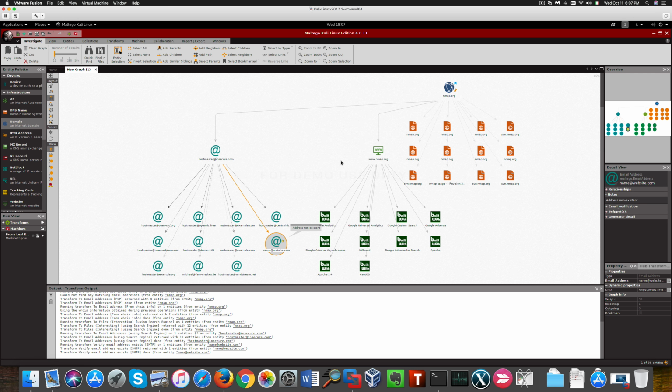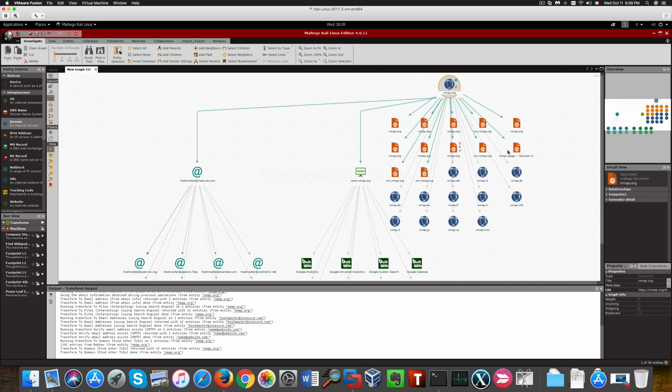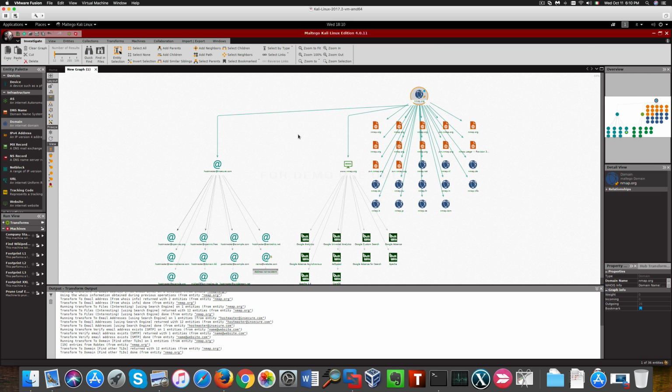Of course, I'm barely scratching the surface. Maltego is much more powerful than that. Anyway, we can also find additional domains, so we see nmap.net, nmap.nl for the Netherlands, and so on and so forth. All connected to nmap.org.